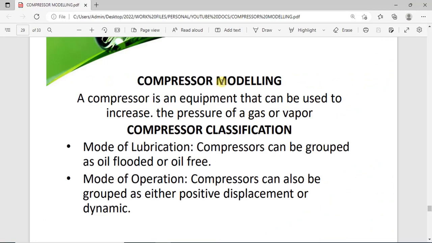In this lecture I will be teaching you about compressor modeling, both single phase and multi-phase compressor modeling. A compressor is typically an equipment that is used to pressurize a fluid, and in this case it is usually a gaseous or vapor fluid. So you just use it to increase the pressure. If you want to increase the pressure of a particular gaseous fluid, you make use of a compressor.